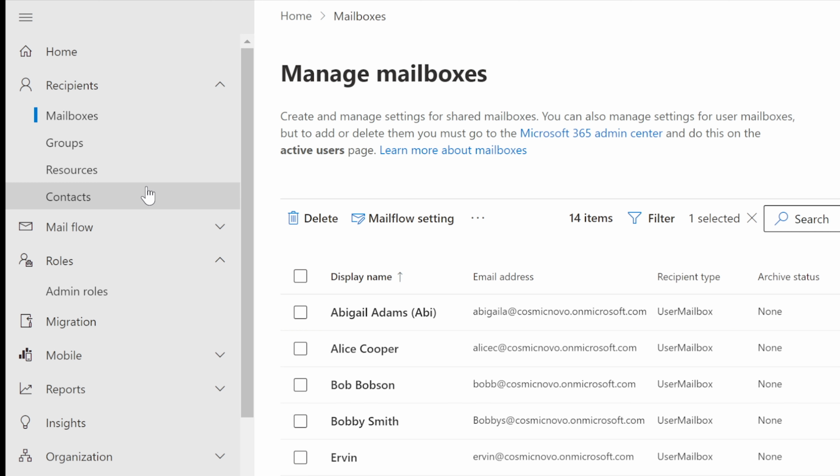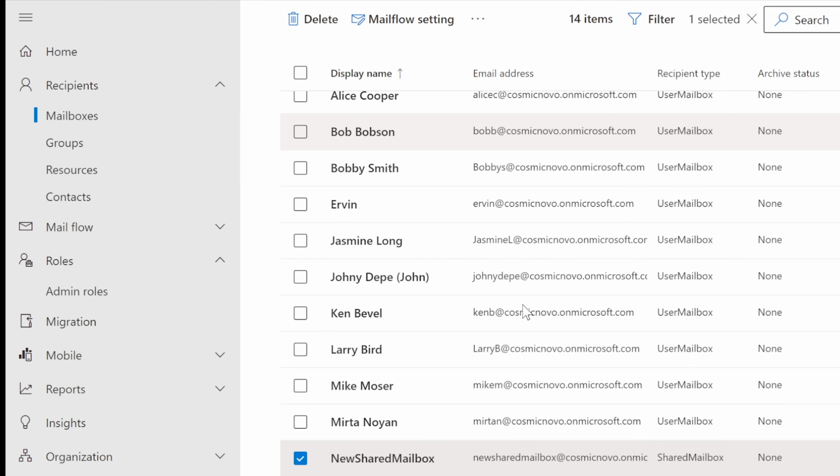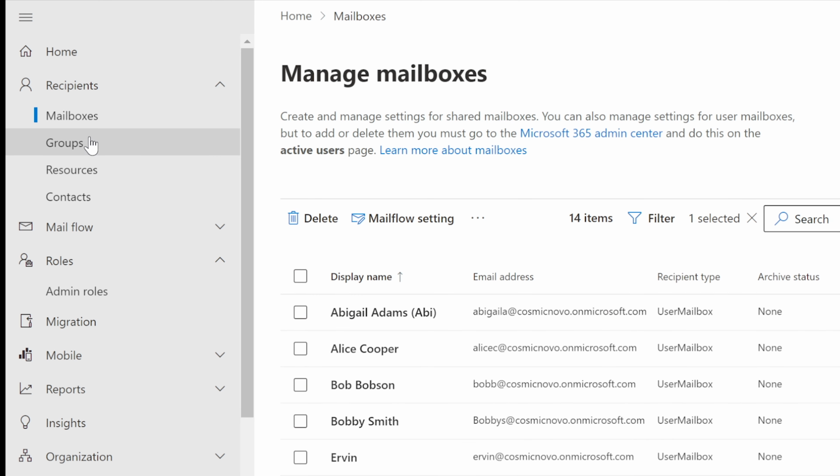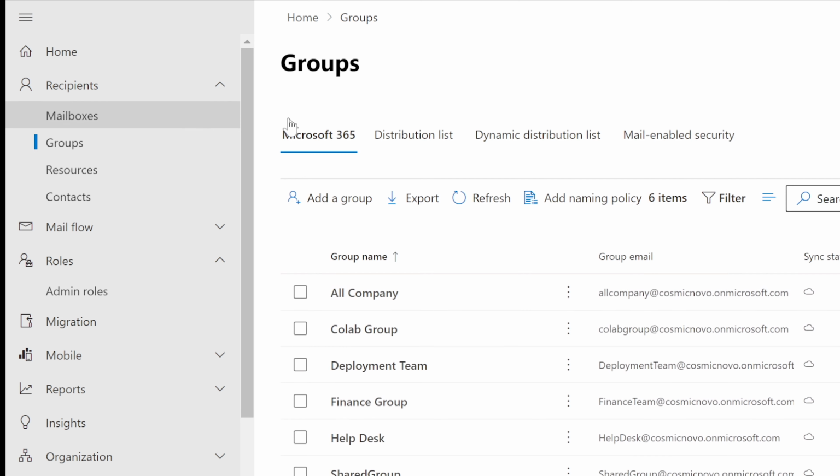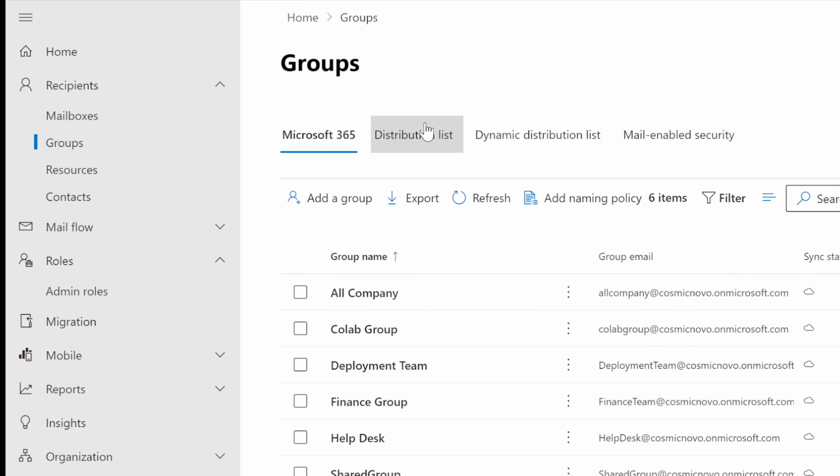Anyways, what else can we talk about here? I think we're pretty much done with mailboxes. I think that's self-explanatory. If we select Groups, now what is this? This groups part is basically creating a group that gives you a few options. So let's go ahead and click Add group and see what options we have.